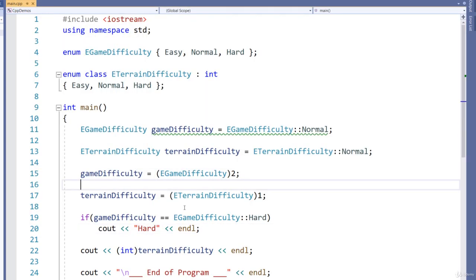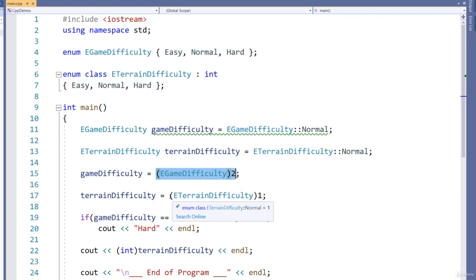Okay, so you get the point here, you cannot simply assign an integer to an enumeration. Whether the enumeration is scoped or unscoped, you have to cast. Also, there are different ways of casting. This is sort of an old way of casting. I'll talk more about casting and conversion in a future lesson, but for our purposes right now, this works fine. Casting in this way.